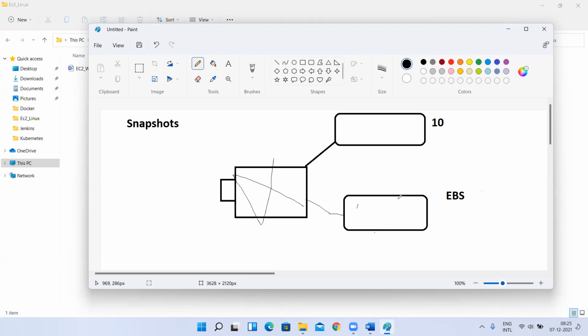Instead of that, AWS says convert this volume as a snapshot. A snapshot is nothing but the compressed version of your volume. The data present on your EBS volume will be compressed, and the compressed part of your volume is nothing but a snapshot.